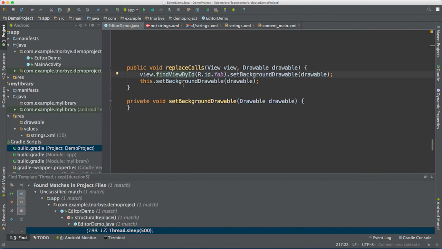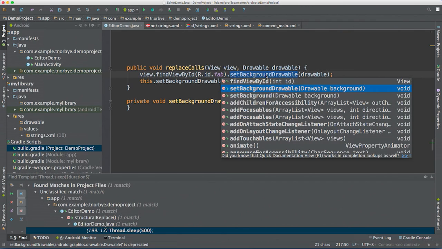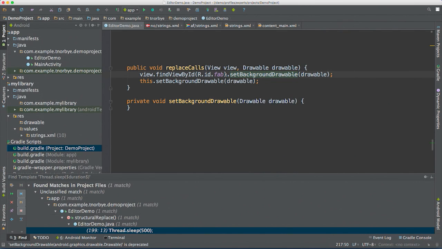Or the example that Ramagi came up with before this was you can use this to actually replace deprecated APIs with new APIs. So this method is deprecated, and you really should be calling set, well, what is it saying? You should be calling set background, set drawable again, I think. You could do another search and replace on this API.